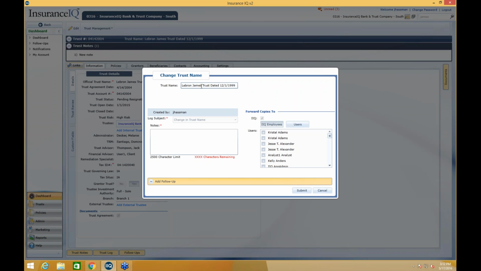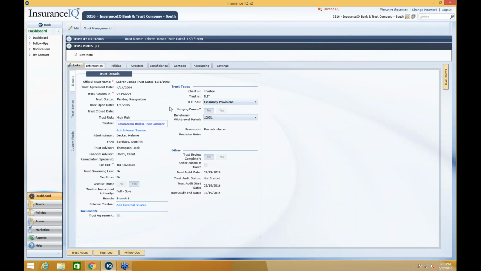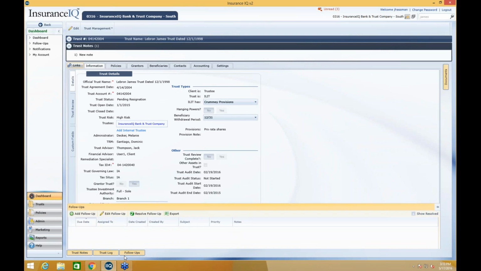So if you had the LeBron James Trust dated 12/1/99 and you found out that it should actually be the date of 1998, we'd want you to update that up here and then make a note about what you changed. So, updated year to 1998. Hit submit. It will make that change here and make a trust log.